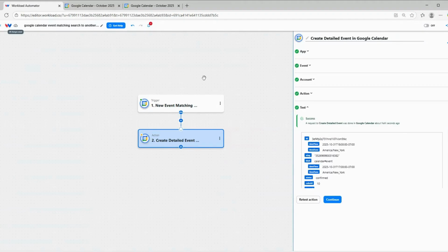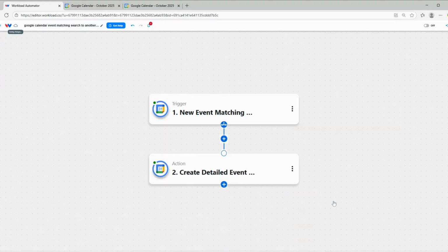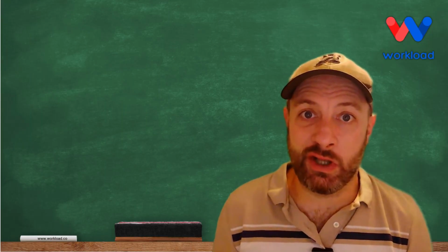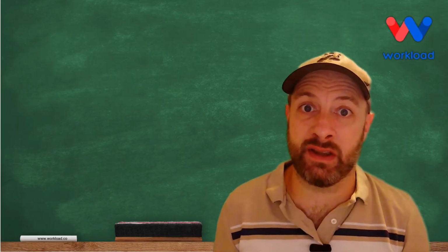I can come back to the Workload editor, click continue, make sure there's a green dot on each of my nodes, and then I can activate my workflow. And now whenever there's a new event matching that search term of birthday, it will automatically be imported into my other calendar. That's how you can use Workload to create a workflow that copies certain events from one calendar onto another.